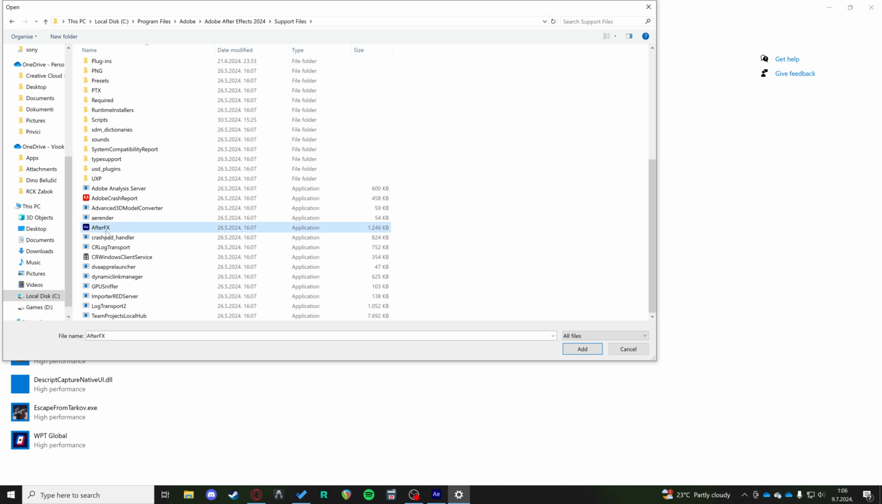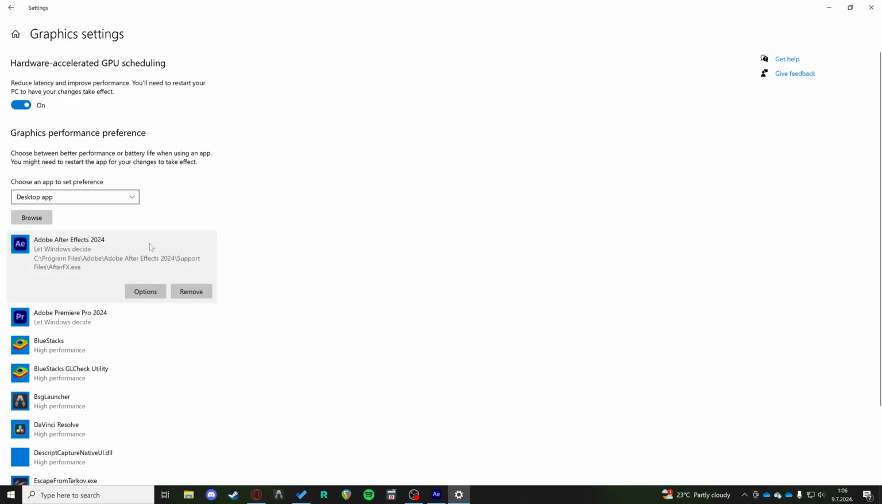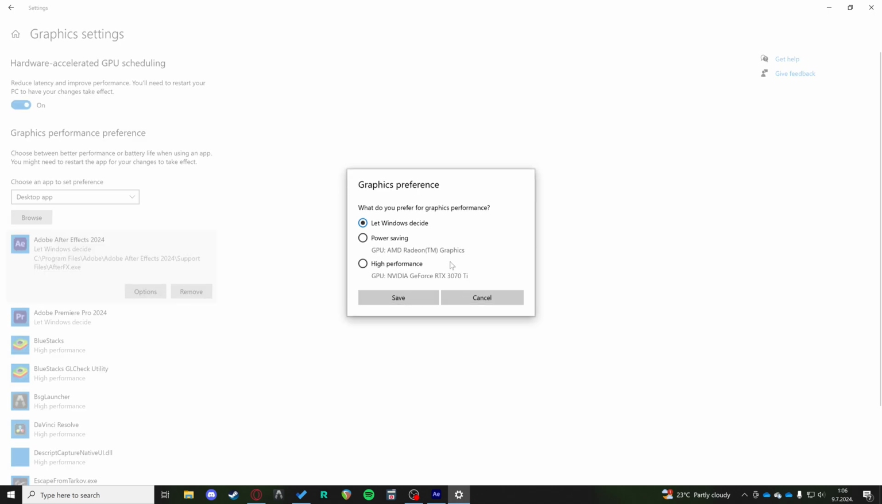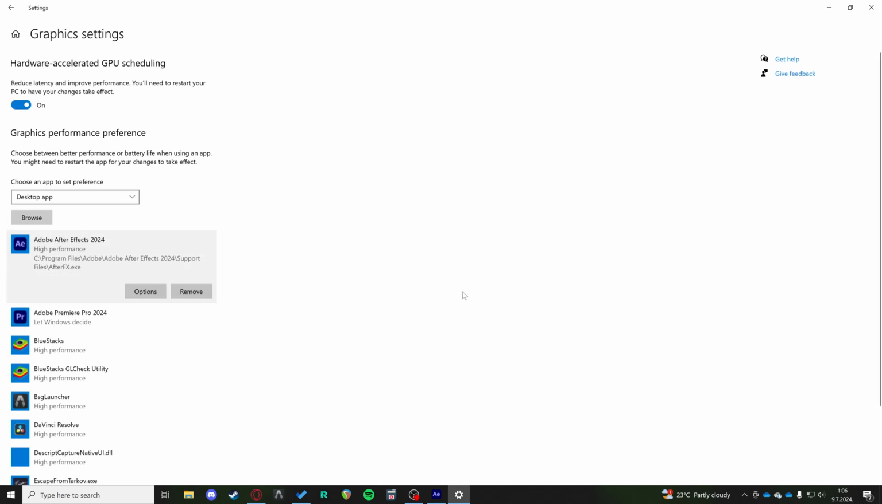After that, you can locate the After Effects application and click on add. After that, click on options and choose the high performance setting. Now, your PC is going to prioritize After Effects whenever running it and whenever using your GPU. So that should help with the memory, and it should help generally with lag issues and all types of issues in After Effects. Hope that helps.